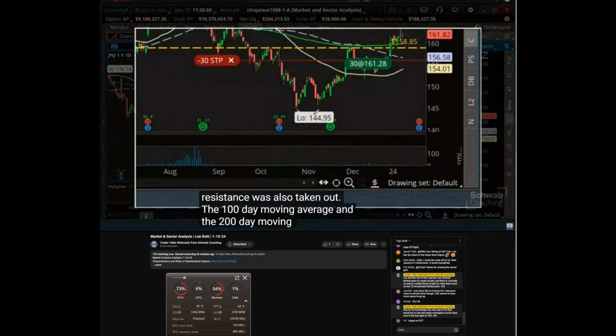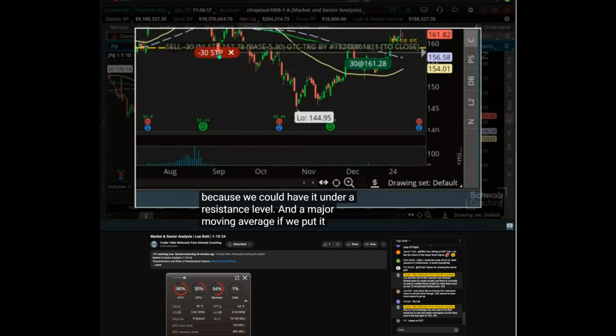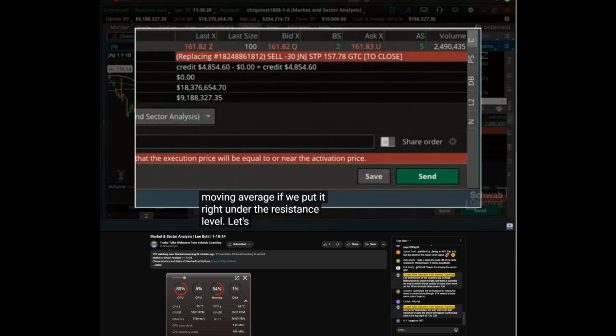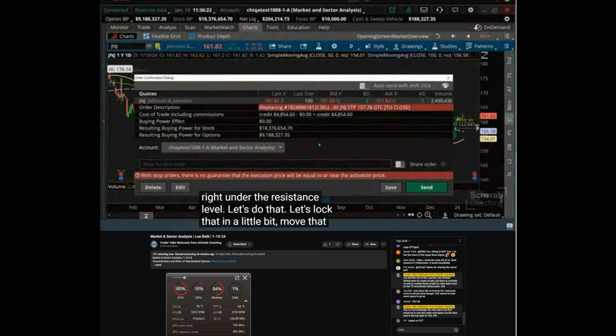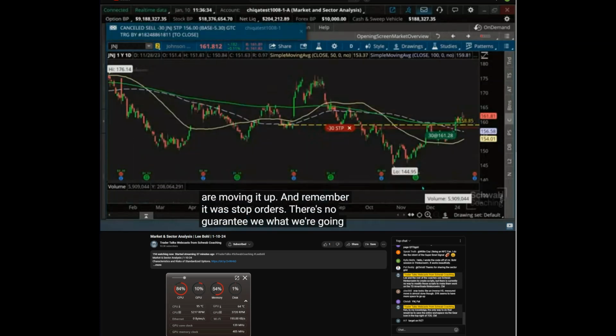Some traders might consider raising the stop on this one, because we could have it under a resistance level and a major moving average if we put it right under the resistance level. Let's do that. Let's lock that in a little bit. Move that up. All right, so here's what we're doing on this one. We're replacing our stop and we are moving it up. And remember, with stop orders, there's no guarantee what we're going to get. They turn into market orders, but let's do that. And now we've raised the stop on this one.